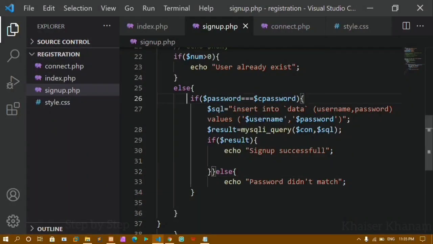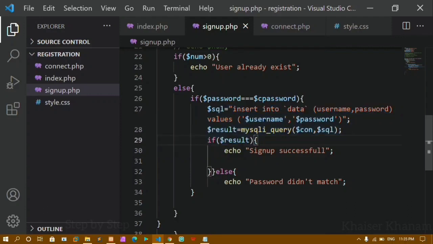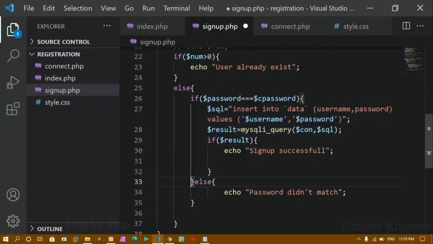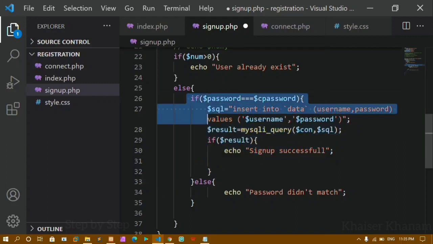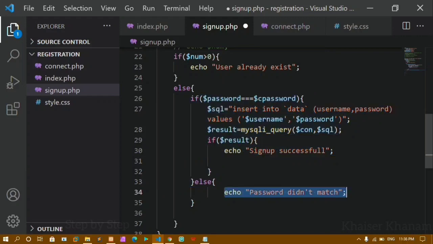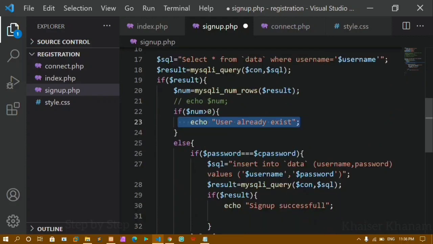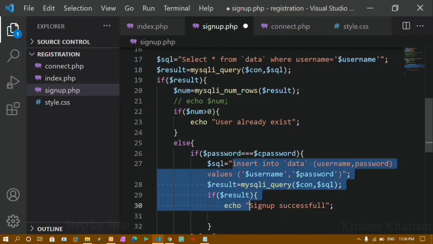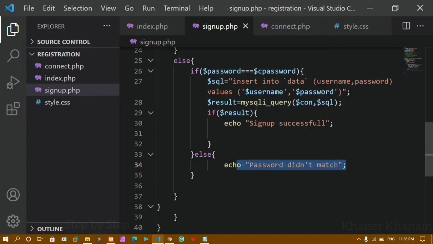Okay, here I'm just writing this if condition. If my password is equal to confirm password, only then I have to insert this data, and this curly brace is getting closed here, and for this if, this curly brace is getting closed here. Here if my password does not match, I'll be coming to the else condition, and inside this else I'm just printing this one, password did not match. Okay, here I am just giving user already exists. Here if the password is equal to password, only then I have to insert the data, and here I'll be getting this output, sign up successful, else password did not match. I'm just going to save this.